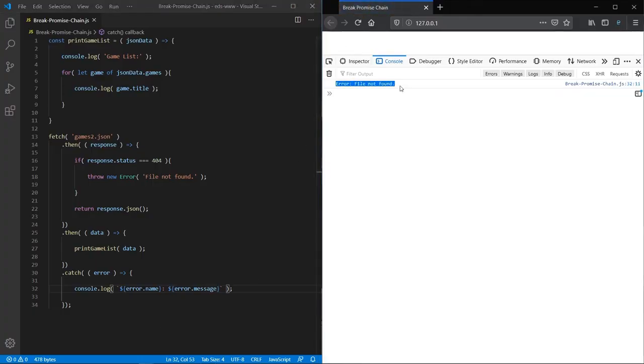And there you go. Now you know how to easily exit a promise chain, how to create your own custom error messages, as well as how to create a custom error object.